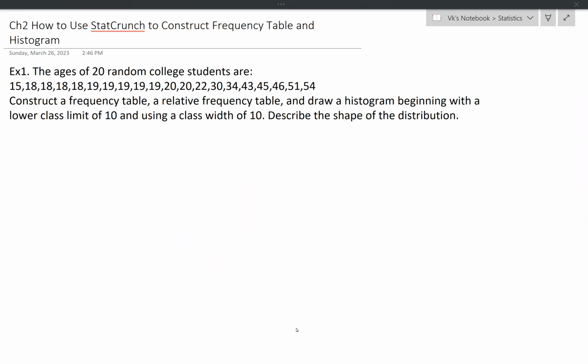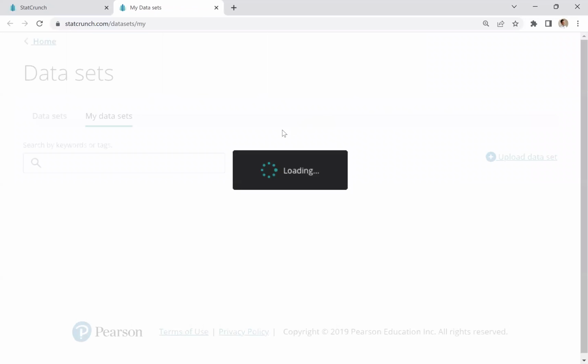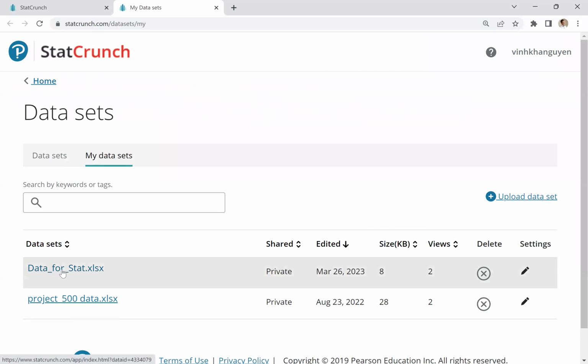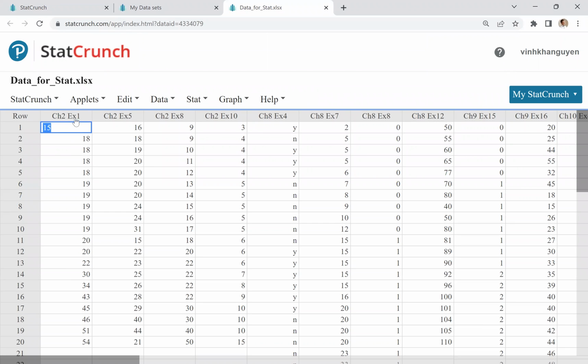Let's take a look at StatCrunch. Go to My StatCrunch, My Data. Load the data for Stat. The data for Chapter 2, Exercise 1 is right here.